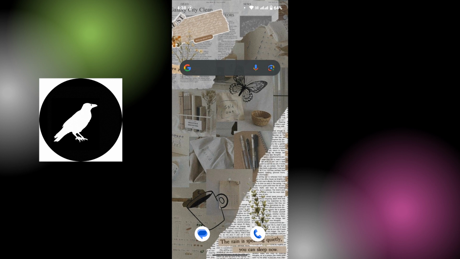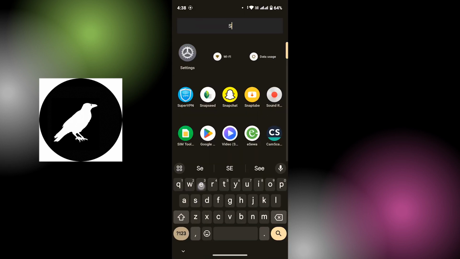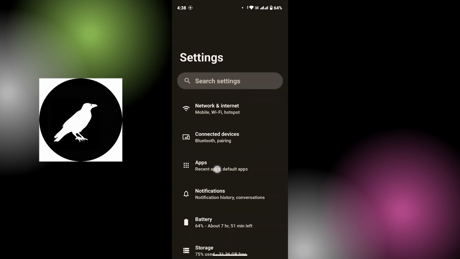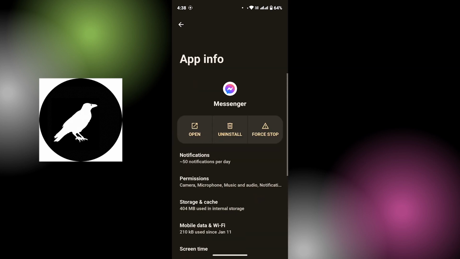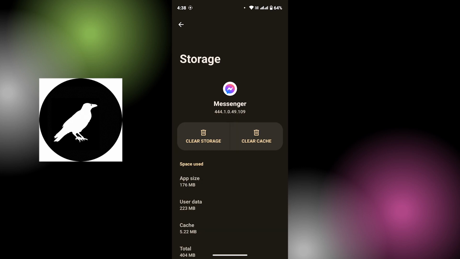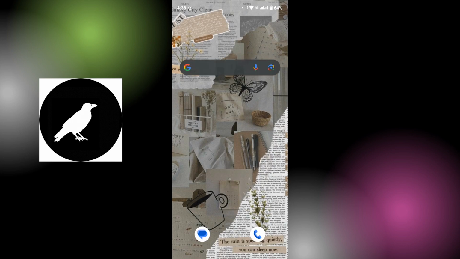If not, then you have to clear the cache and data of the Messenger app from your device. For that, open up the settings, tap on apps, tap on Messenger. From this interface, tap on storage and cache, then tap on clear cache. That will clear all the junk files of the Messenger app from your device, which might help you to solve the issue. Then head back and check whether the problem is solved or not.